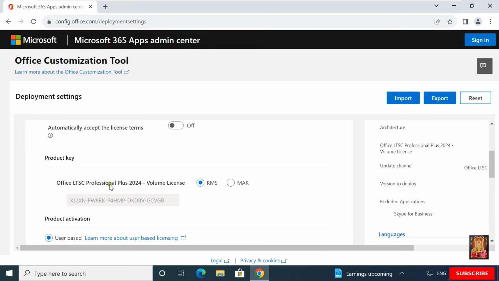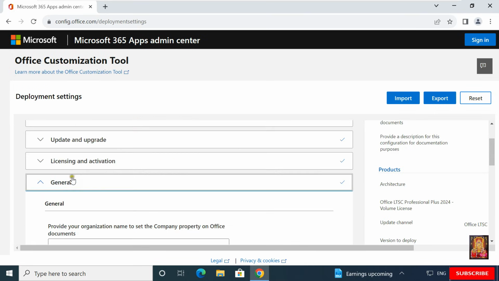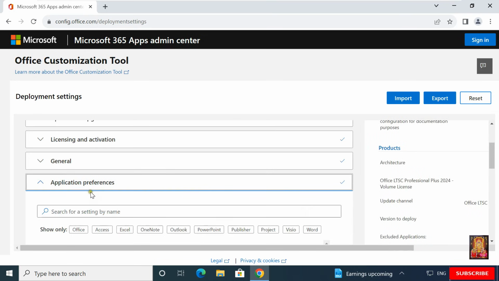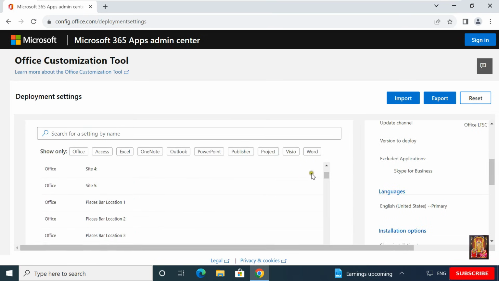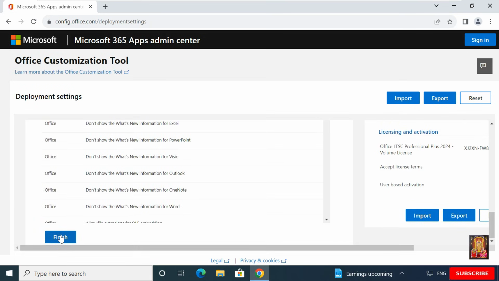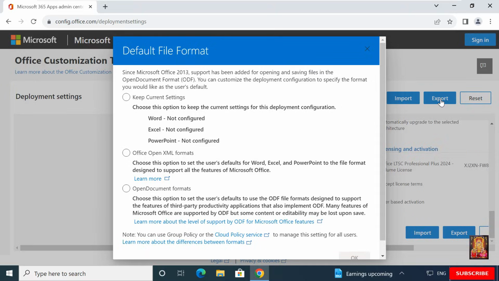This is Office LTSC Professional Plus 2024 volume license key. Let's scroll down. Click next, scroll down, click next, scroll down to end, click finish, click export, select keep current settings, click OK.